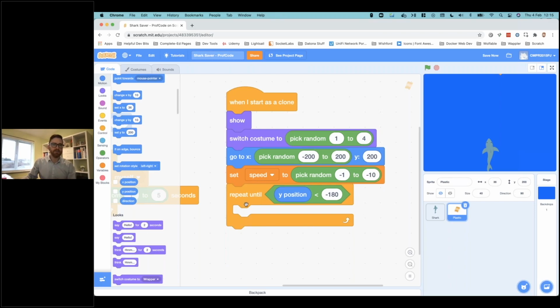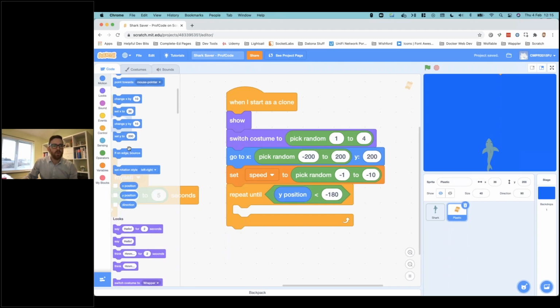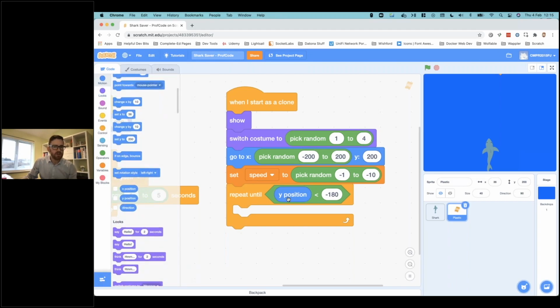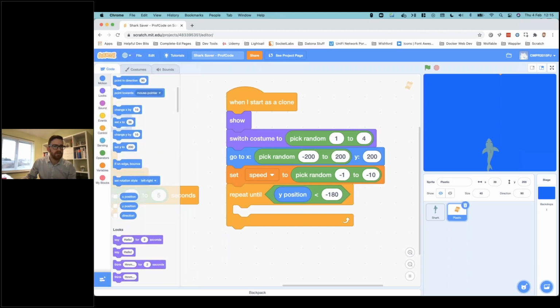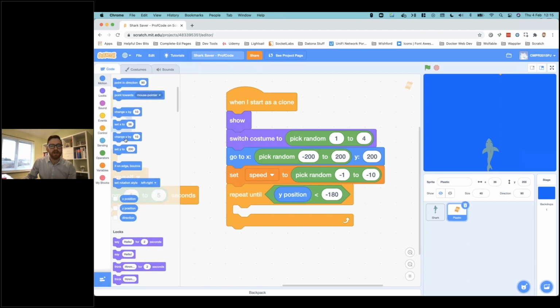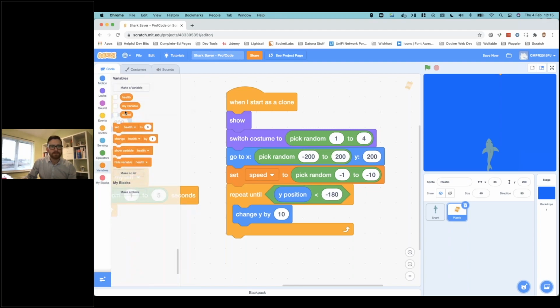And what's going to happen is we're going to change the Y position. So we're on motion, we've just got the Y position. Just above it, you'll see change Y by. So it's going to change Y by the number that was picked for the speed. Okay, so we're going to go back to variables, and we're going to put speed in there.